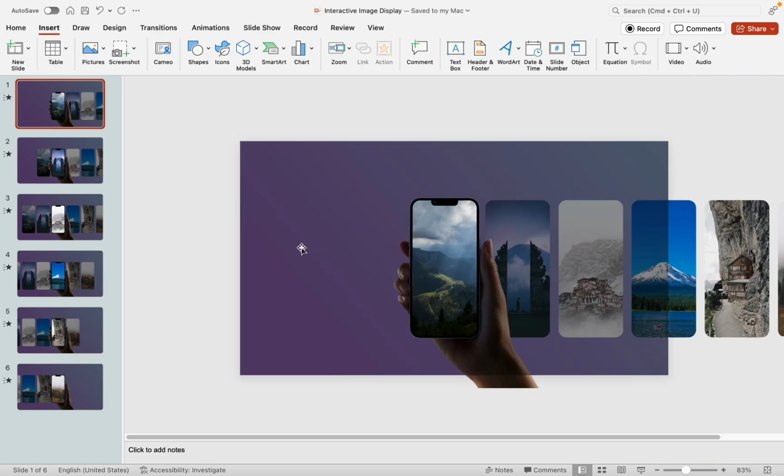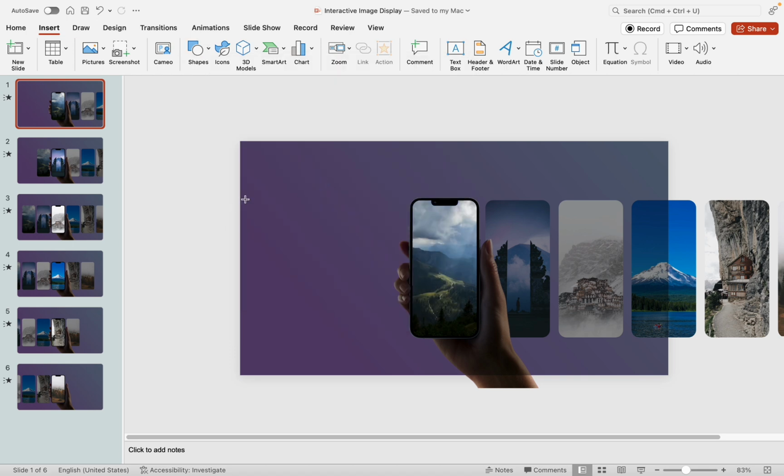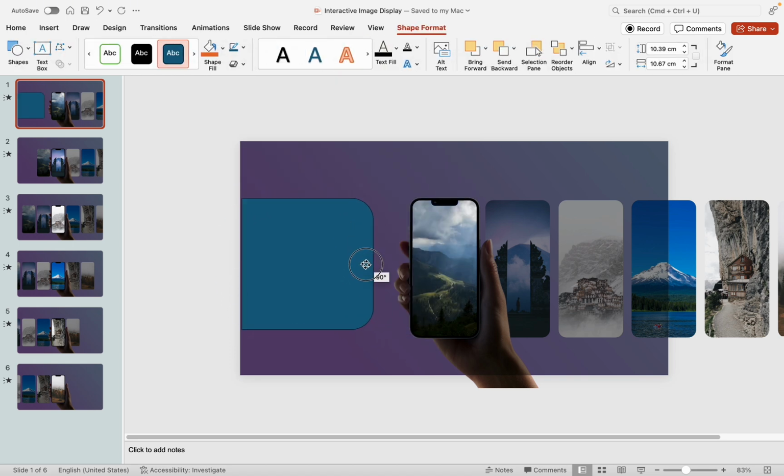Going back to the first slide, we notice the left side of the screen is empty. Here, I plan to add a shape as a title bar. Select Top Corner's Rounded Rectangle from Shapes. Insert it on the left side of the page. Adjust the spacing appropriately. Keep the height the same as the phone image height.